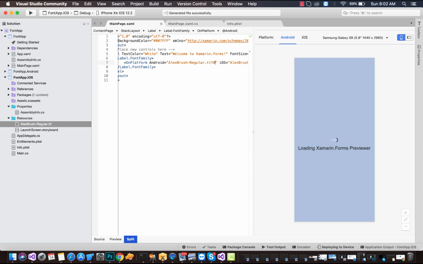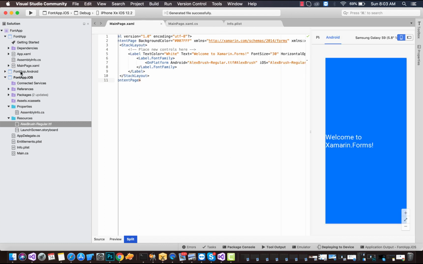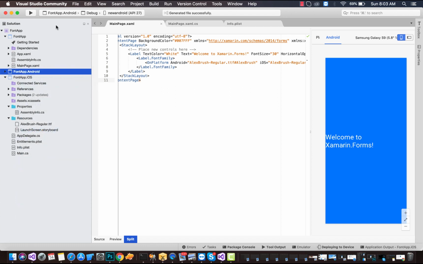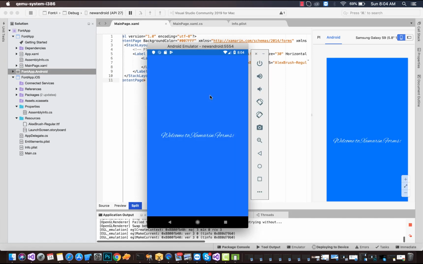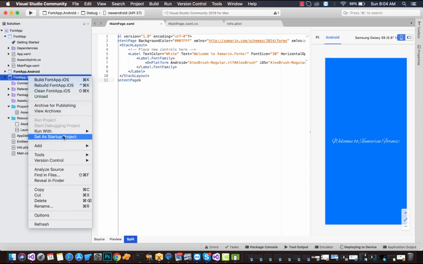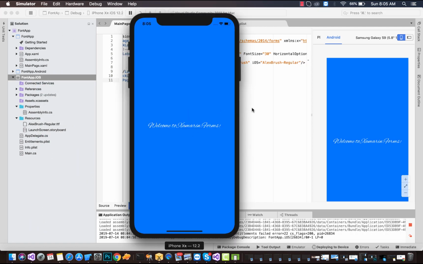So concluded with a hashtag, and then the first name should be taken. That's all. Let's set the Android project as our starting project. Okay, we got our expected output for Android. And then for iOS, let's set the iOS project as our starting project. Okay, we got our expected output.